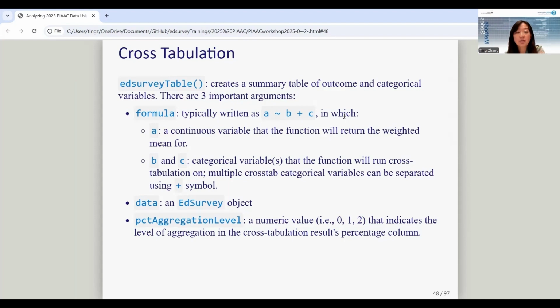In addition to the plausible value means or continuous variable means, it also provides the distribution of the percentage per each subgroup. And we're going to talk about how to do this using this argument in the next few slides.